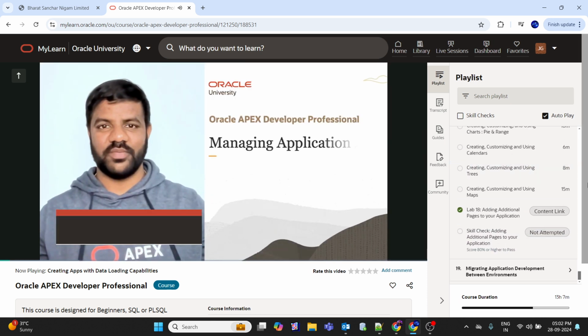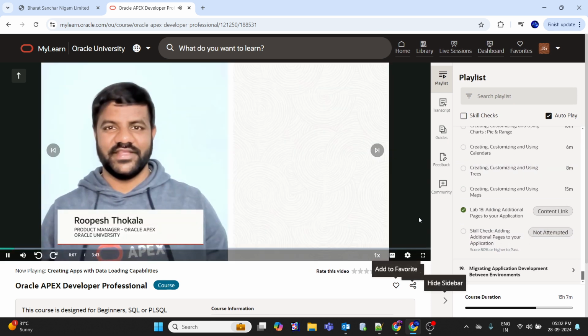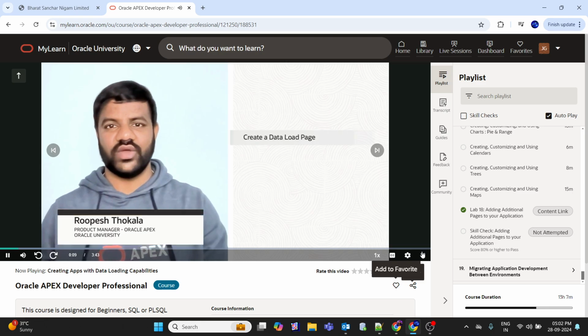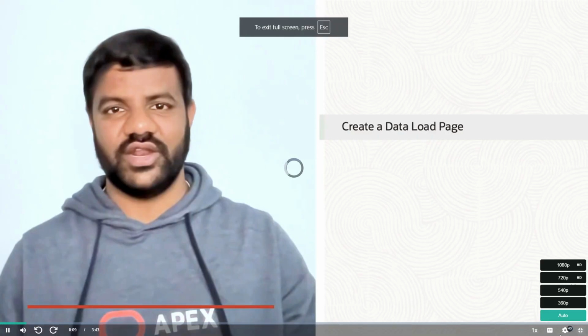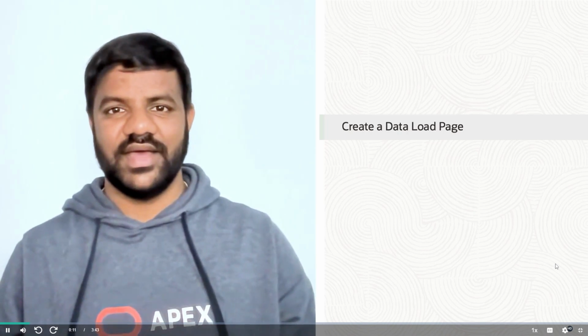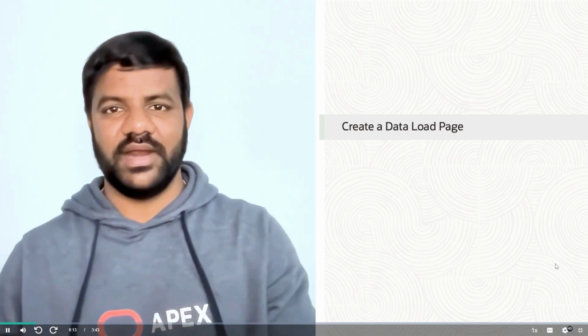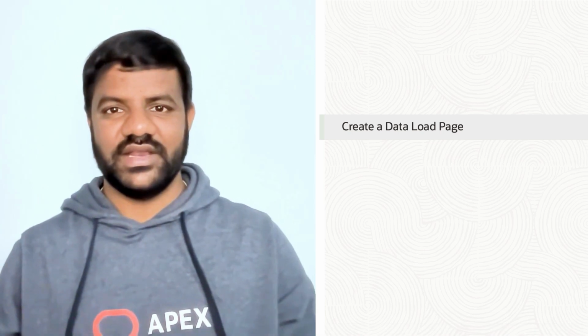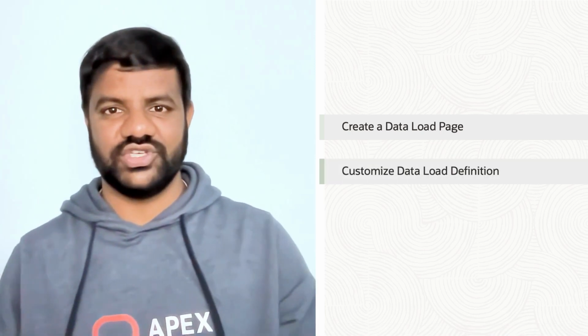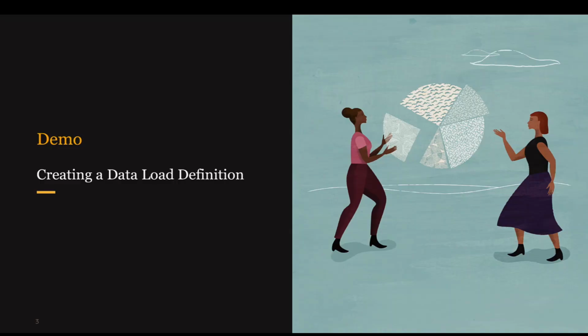Welcome to this module on managing application data. In this lesson, you will understand how to create a data load page, and then you will learn how to create a DML error log table. Finally, you will customize data load definitions and define error handling. Let us see a demo on creating a data load definition.